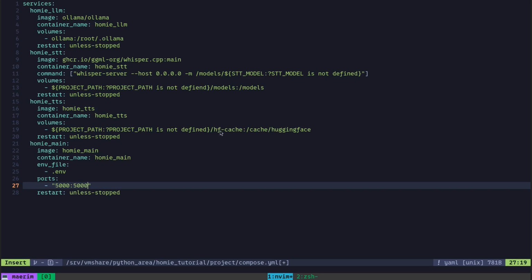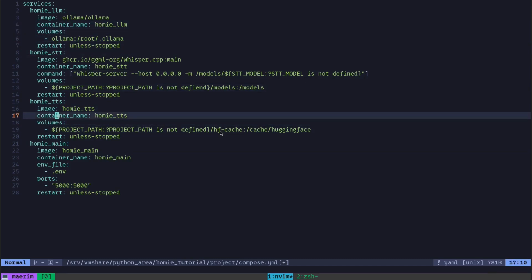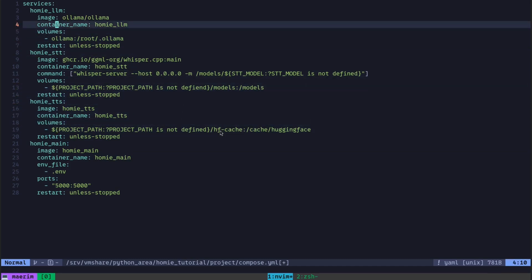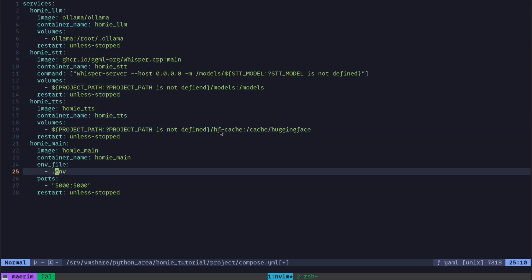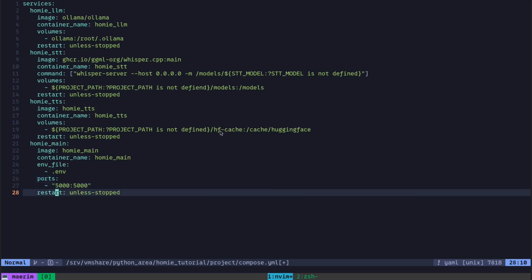Just assign some high number port that no other app is using on the host, in case of this one. The other services don't need ports specified because we will not be accessing them directly. You may specify a port if for some reason you want to access it directly, maybe for some debugging purposes, but for now it will not be needed.